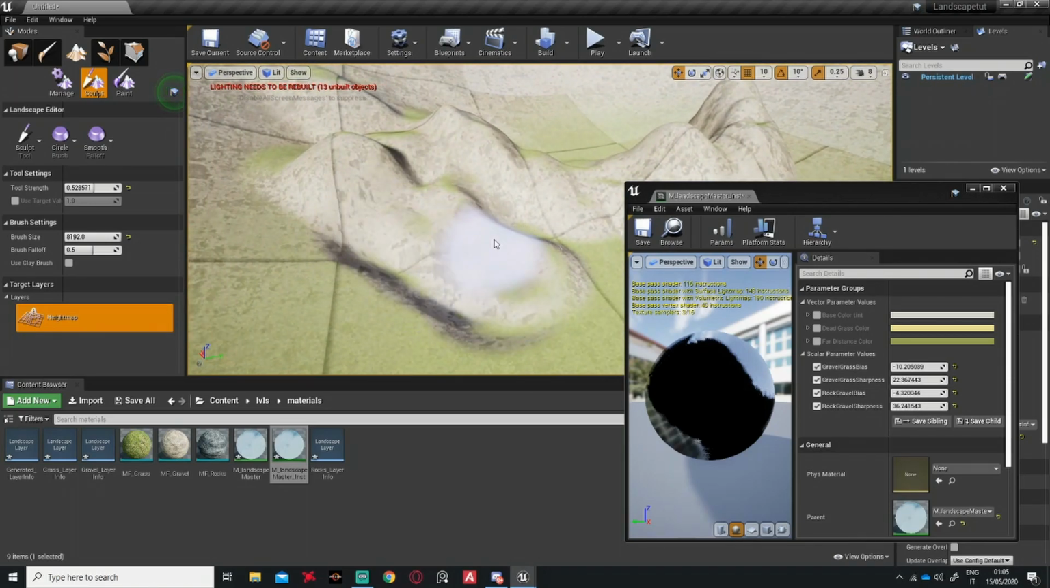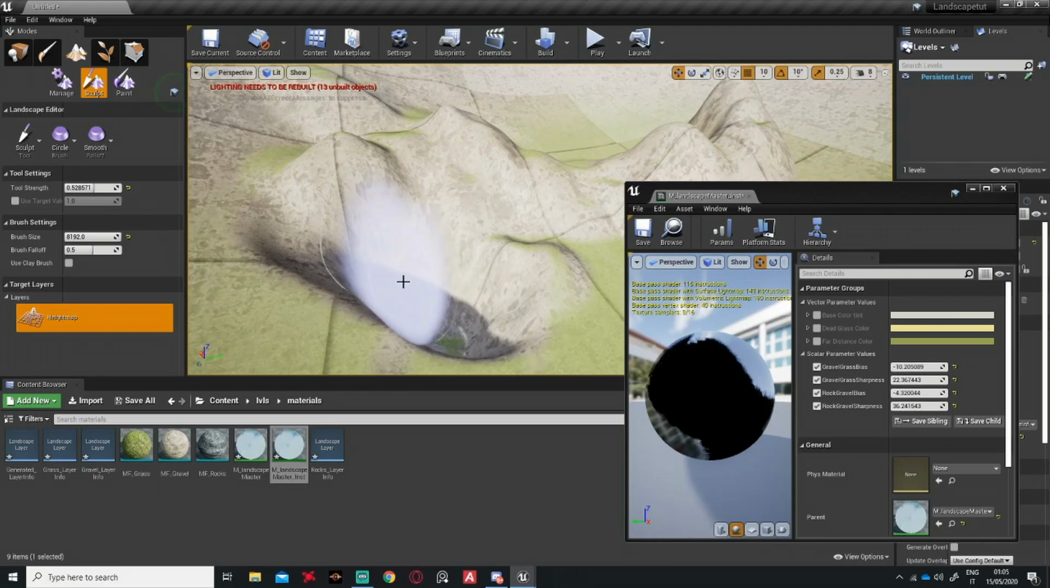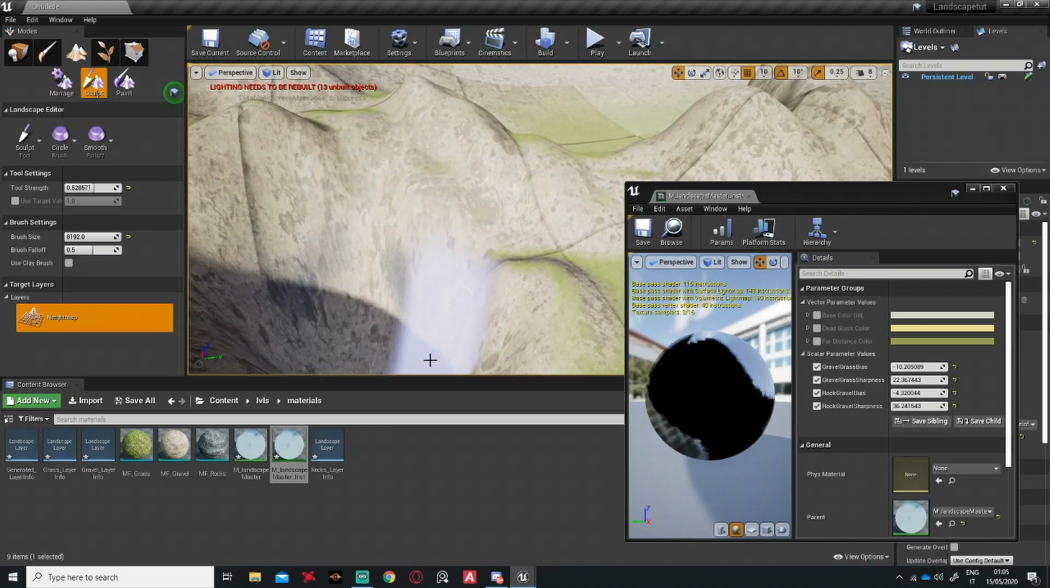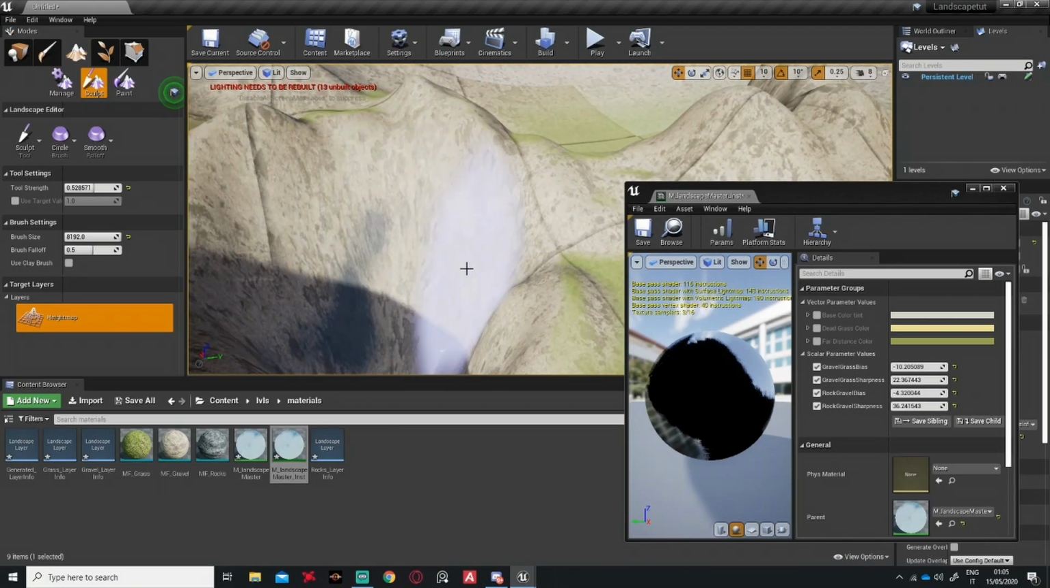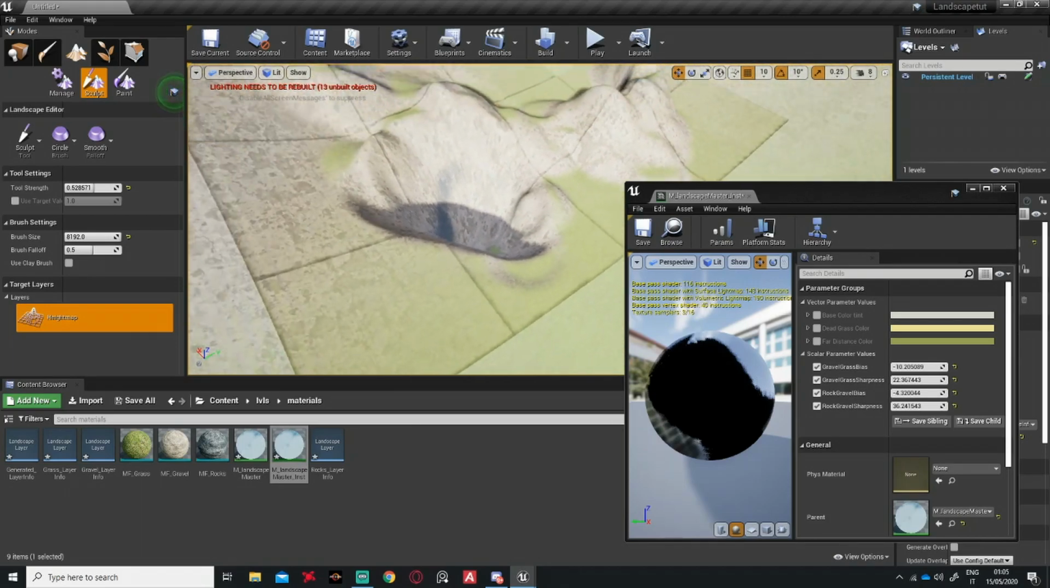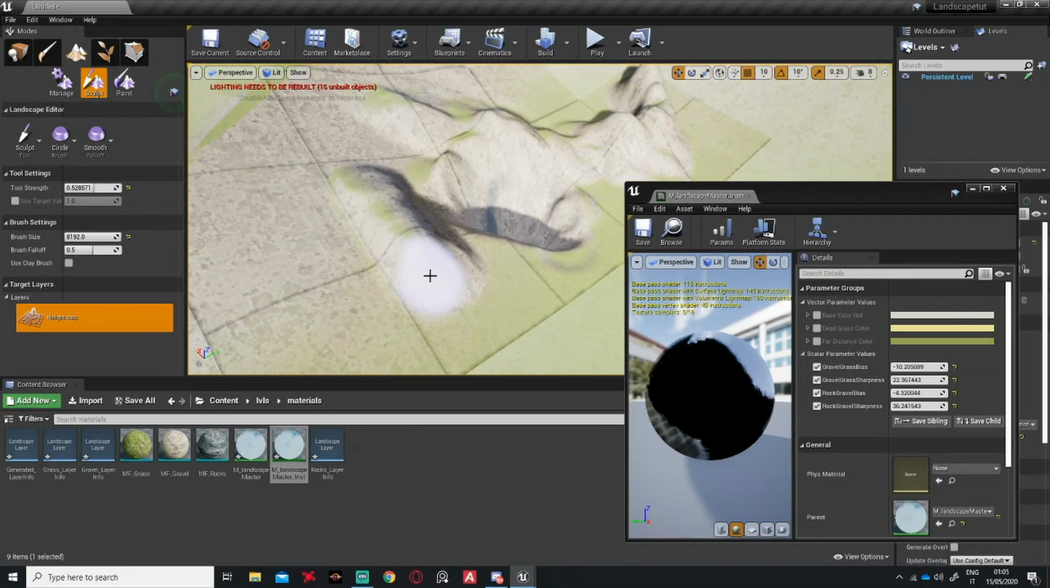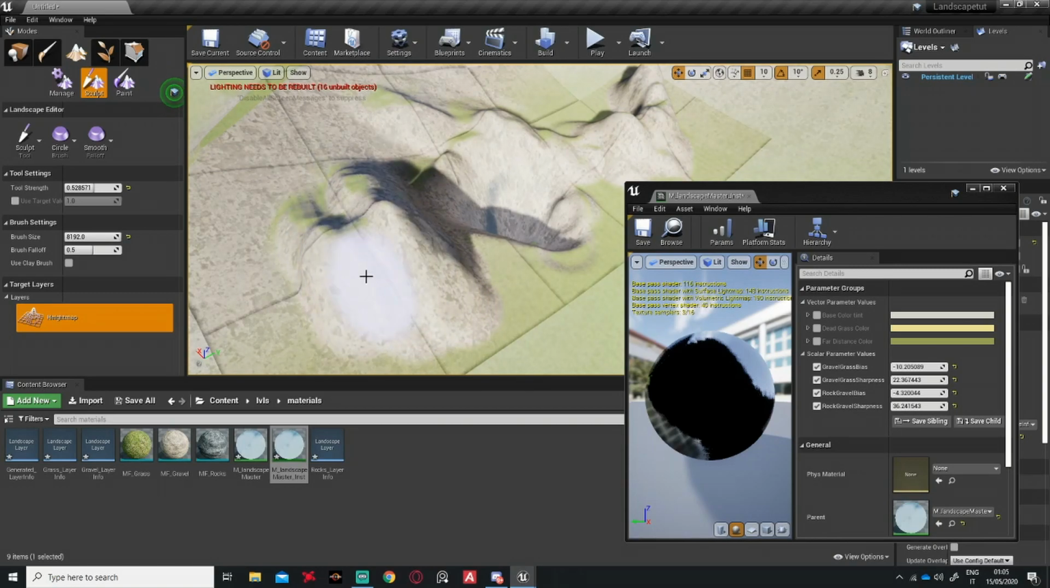And here you can see, if I go down, it will be more of the gravel, and the stone will start to show up. If I go up, yeah, you get the idea.